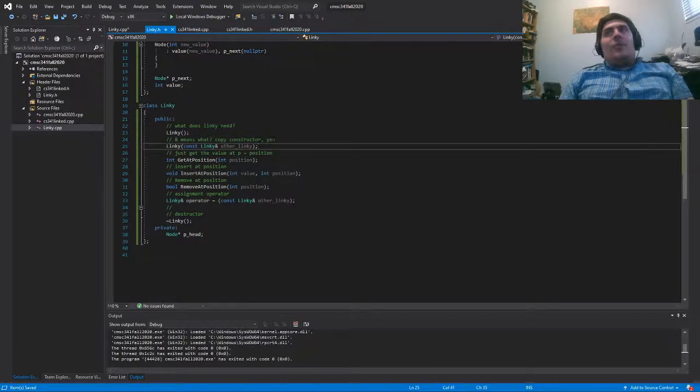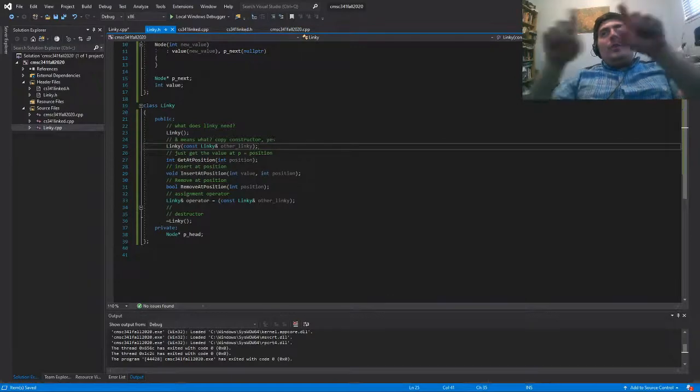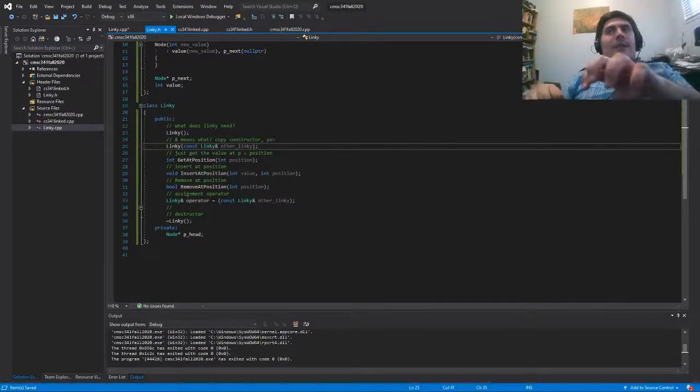Why do you need a copy constructor? And the answer is basically this. Like in C++, if you have one linked list and you want to make a copy of it, what I mean by that is you want to say this new linked list is equal to this old linked list, or this new linked list is some copy of the old one.